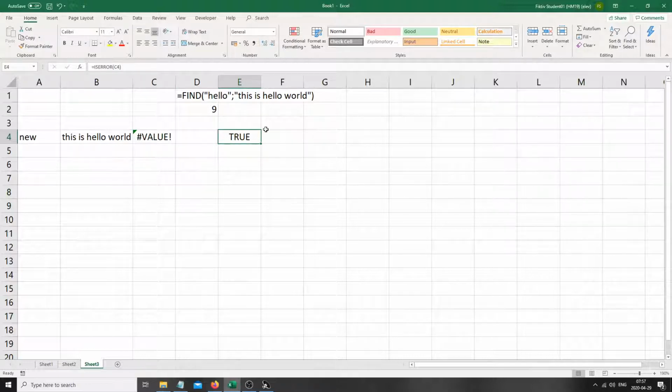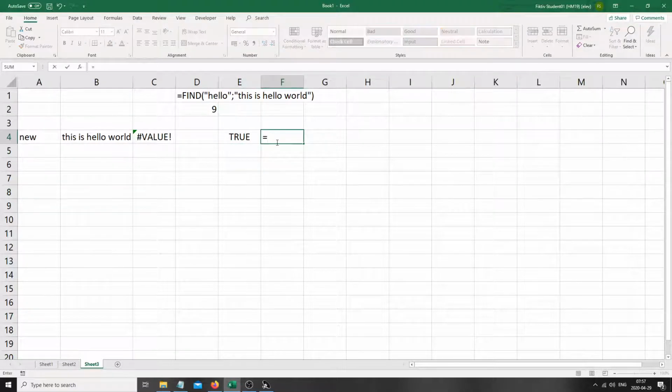So what can we then do with this? Well, we can use it with an if function. Now remember, an if function is a logical test function that checks if something is true or not. If it is true, it does one thing, it returns one value or one output. If it's not true, then it returns a different output. So let's look at this.